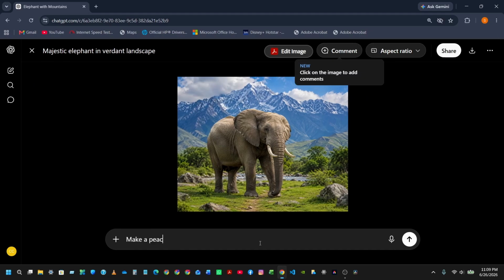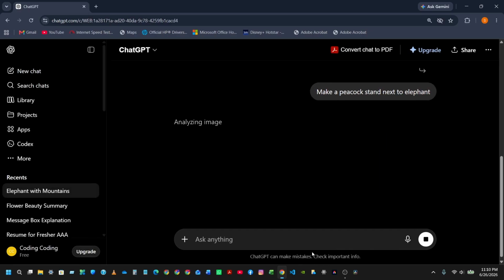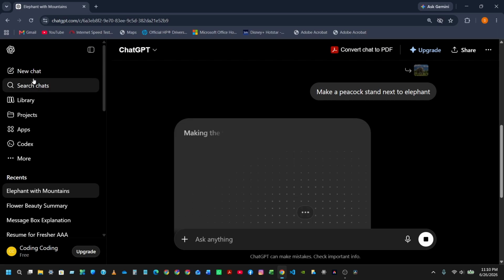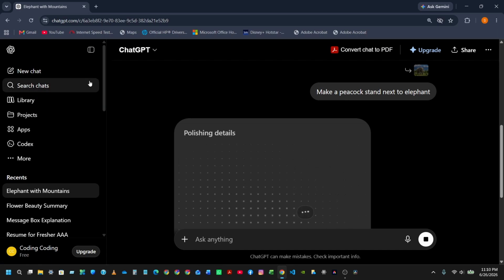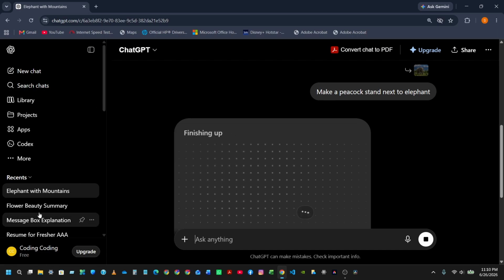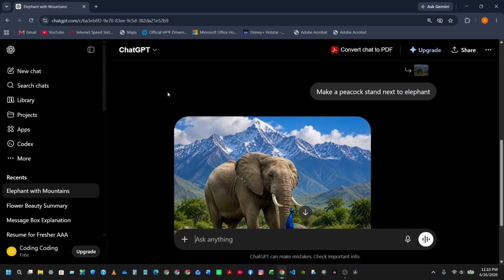Make a peacock stand next to the elephant. We'll send the prompt. In the meantime, we will refresh the sidebar. That is new chat, search chat, library, projects, apps, codecs and more. With all these options, you can work in ChatGPT, and this is a free version, and there are sometimes chances that you have to recheck the details. It can make mistakes also, ChatGPT.